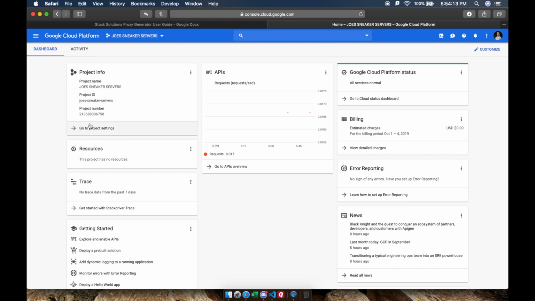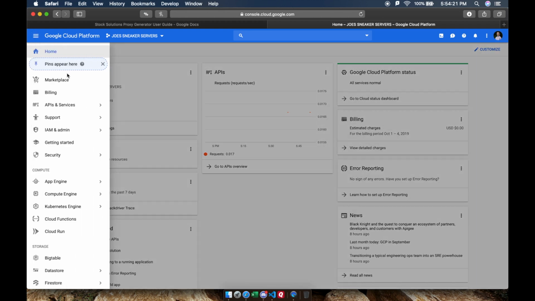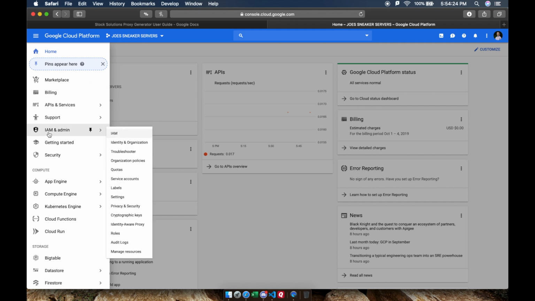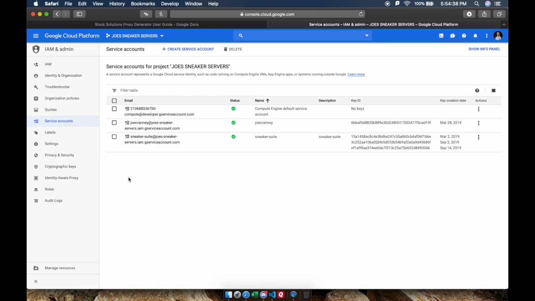But anyways, once you have a project made, you're going to want to click the navigation menu with the three bars here, and you're going to find IAM and Admin, which is the page that has all the security and access and all that type of stuff. Hover your mouse over that and then go to service accounts. A service account is basically a sub account in your Google Cloud account, you would say, to give applications and whatnot access to your account.